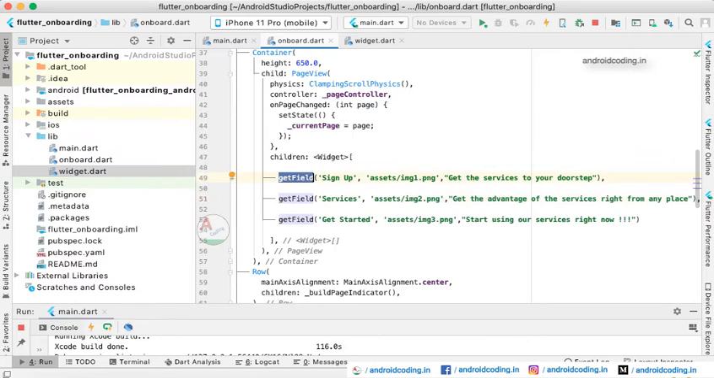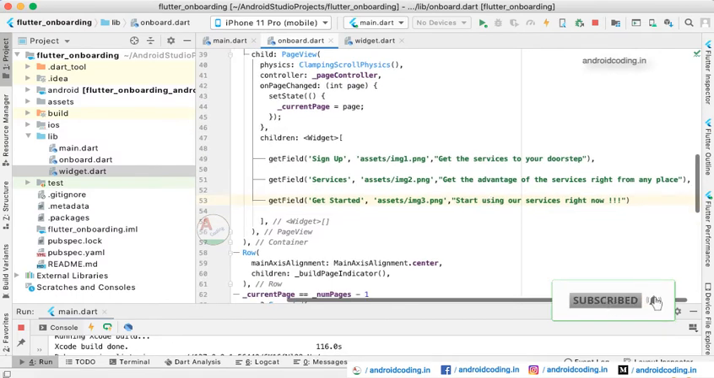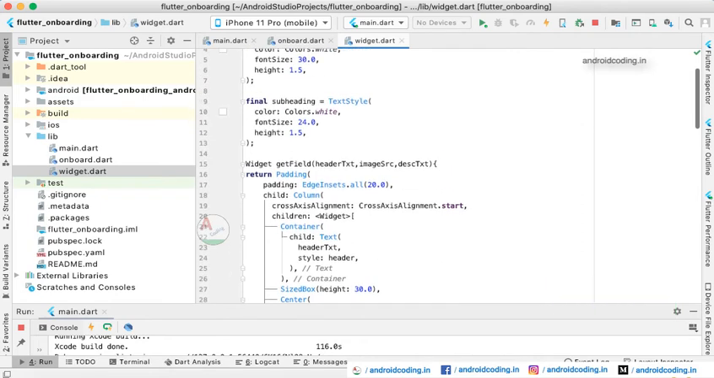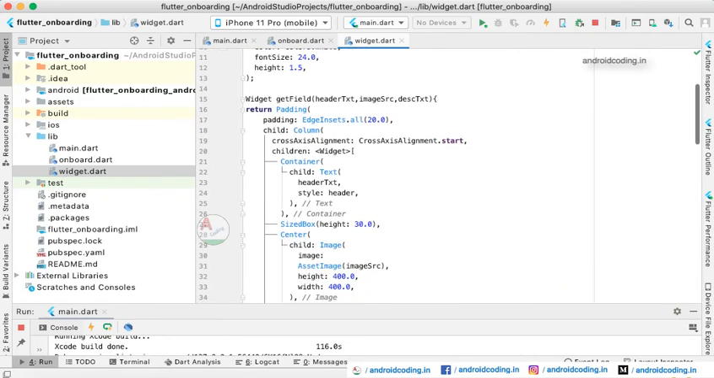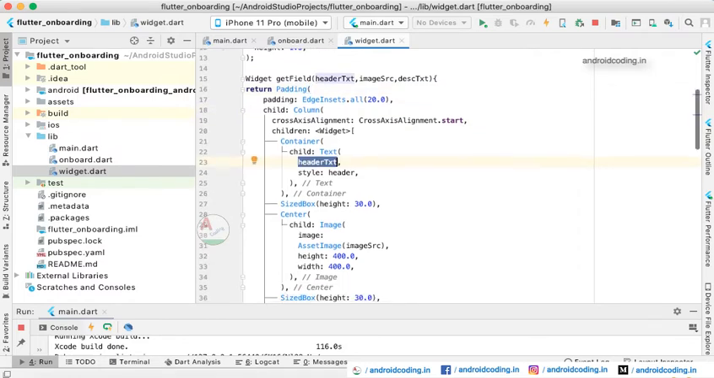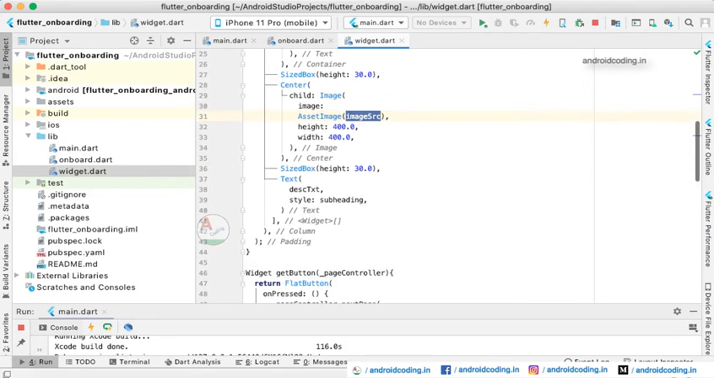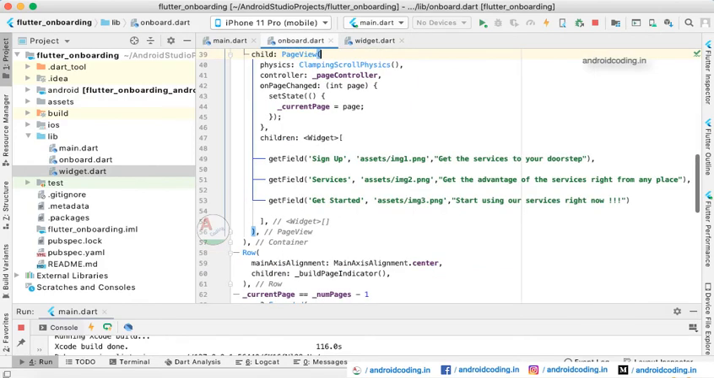Here I have specified the messages, the image source and the description. The same is done for the 3 screens. It will go to the widget screen and these parameters will be processed, and here you can see the header text we have used, the image source for populating the image, and the subheading description text. This way I have made it.